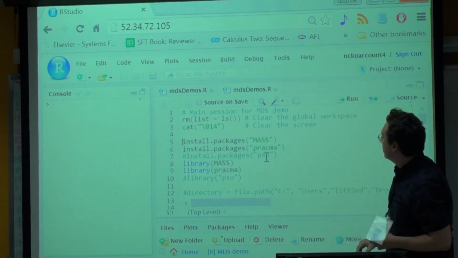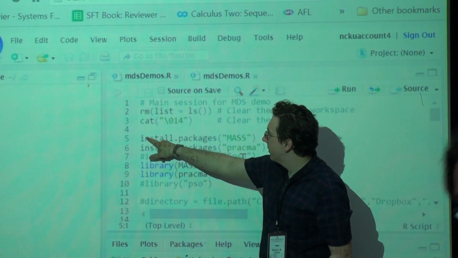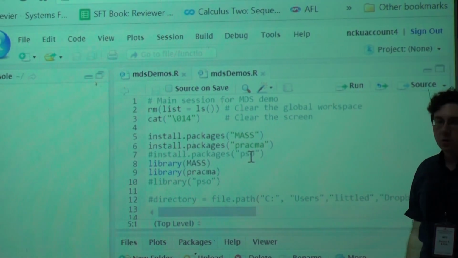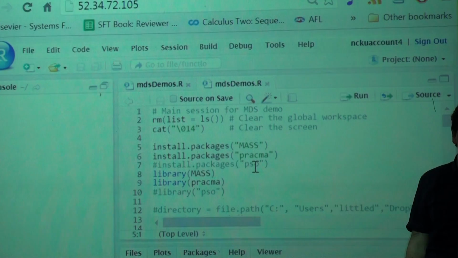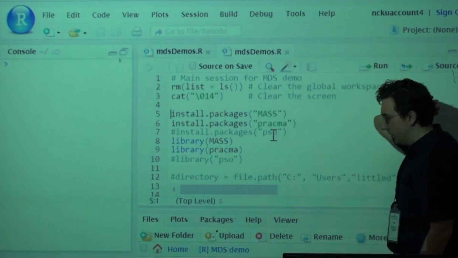So, what I want you to do is remove the hash symbol from in front of lines 5 and 6. Whenever you run this, what it will do is install these two packages and then load them into a library down here.